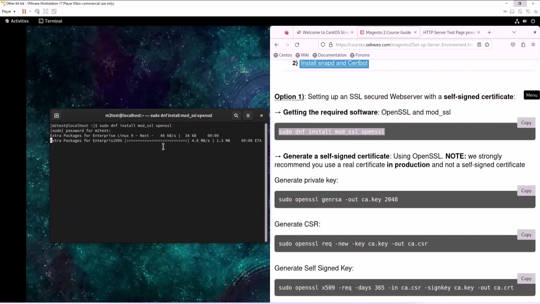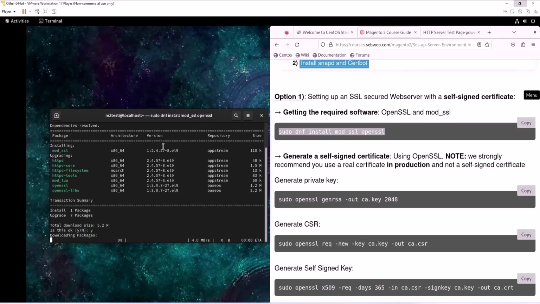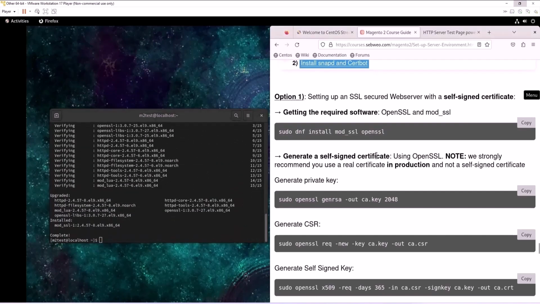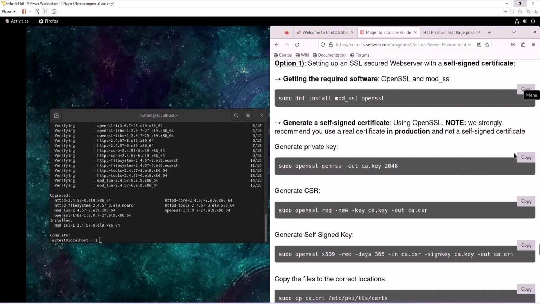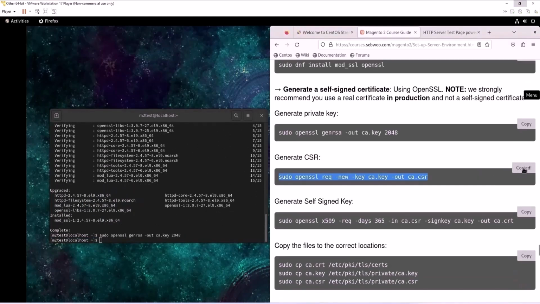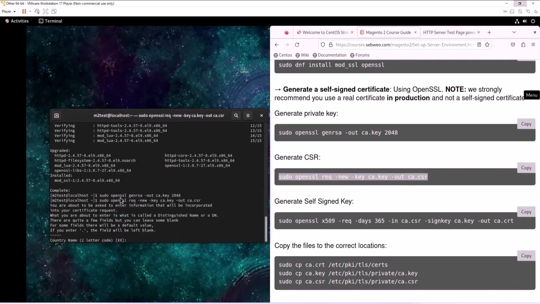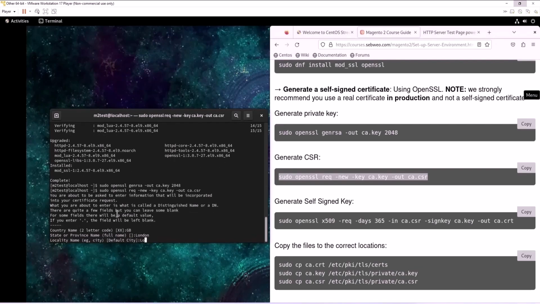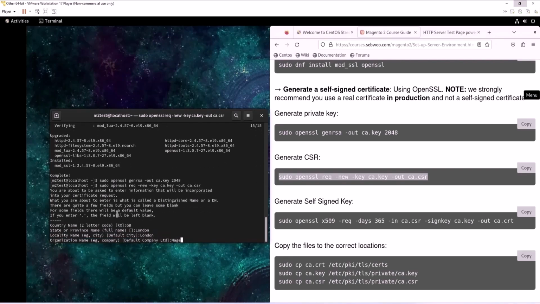The procedure of setting up an SSL secured web server with a self-signed certificate looks like the following. First, getting the required software, OpenSSL and mod_ssl. Then we generate private key, generate CSR, and generate self-signed certificate. At this stage, you are about to be asked to enter information that will be incorporated into your certificate request. As you can see, I am using test values, but you can use your own values.